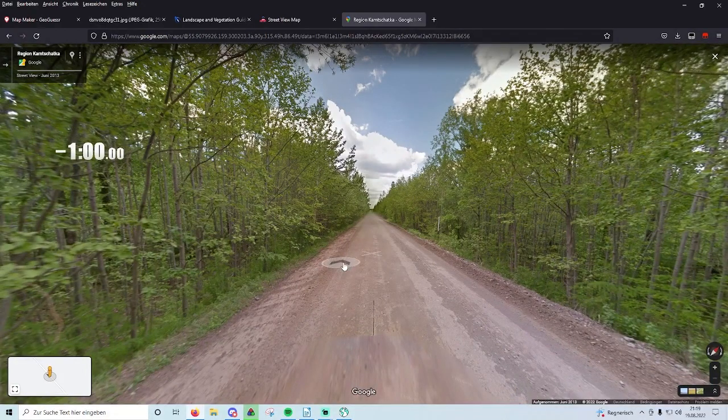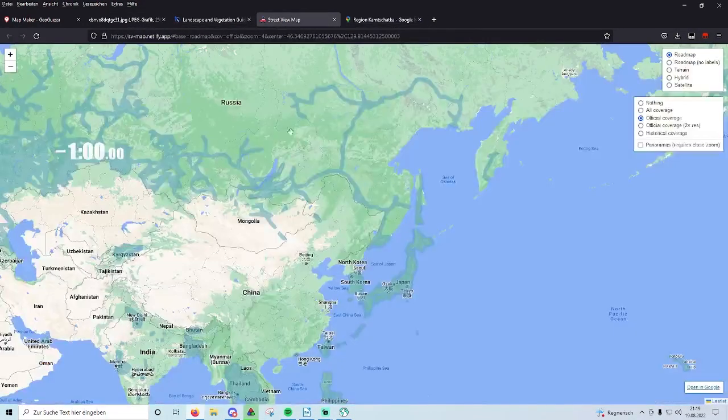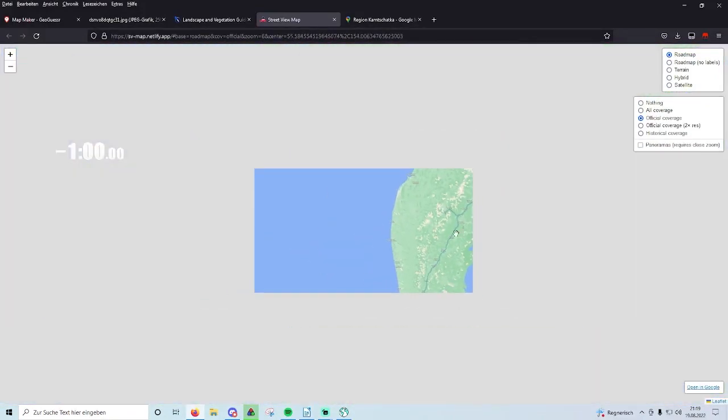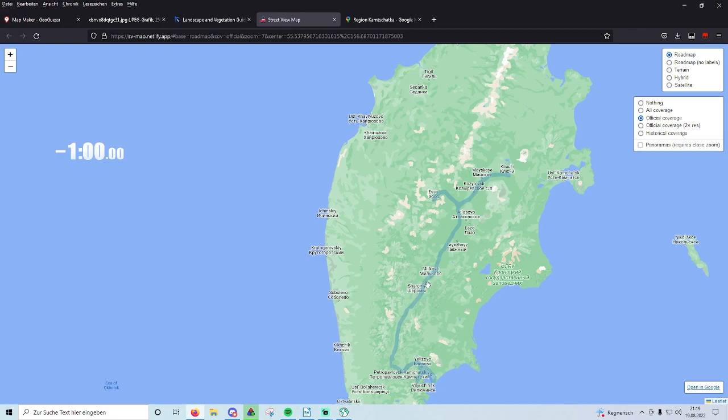There are a couple of these kind of roads that you maybe, I don't know, could have a look at. I don't know. What would you say?